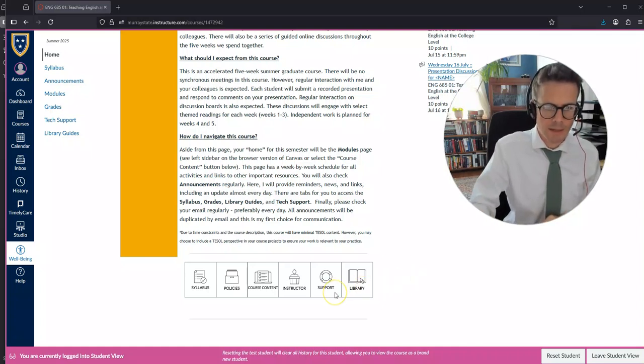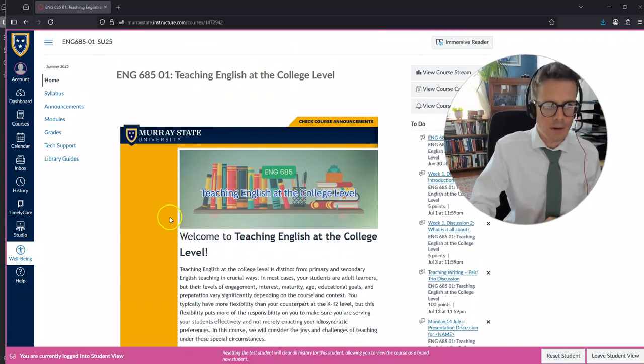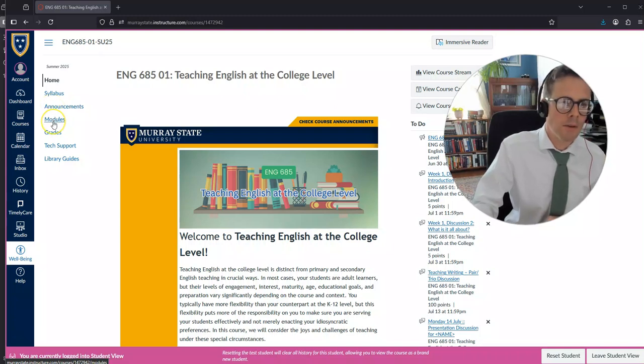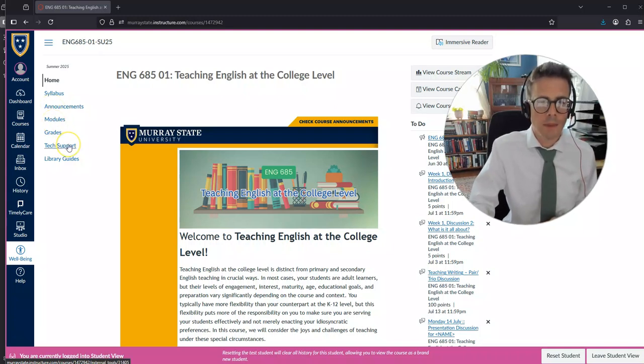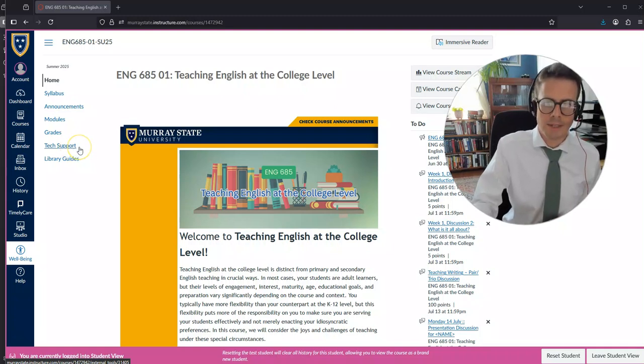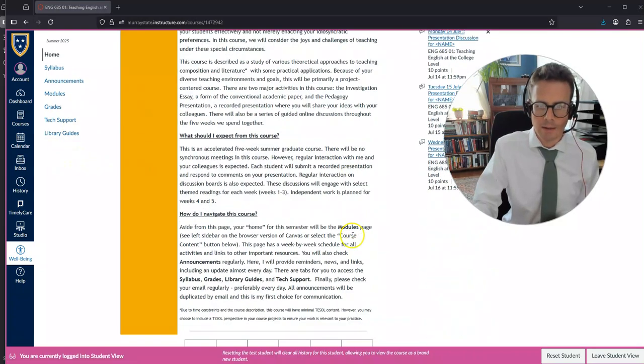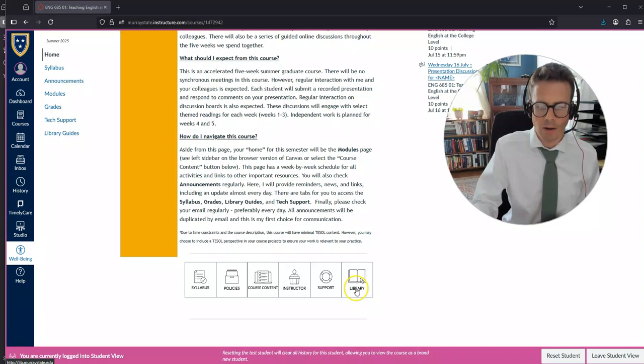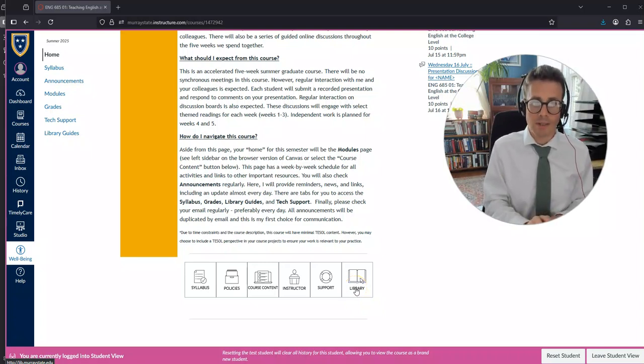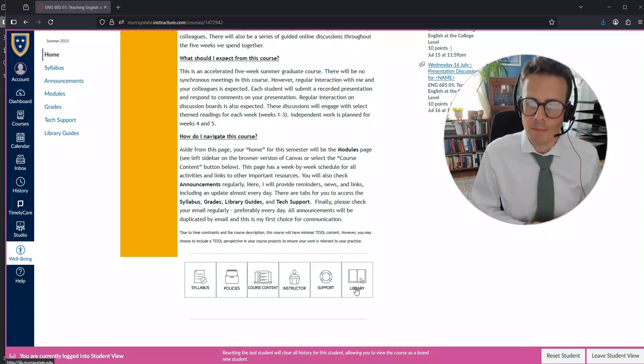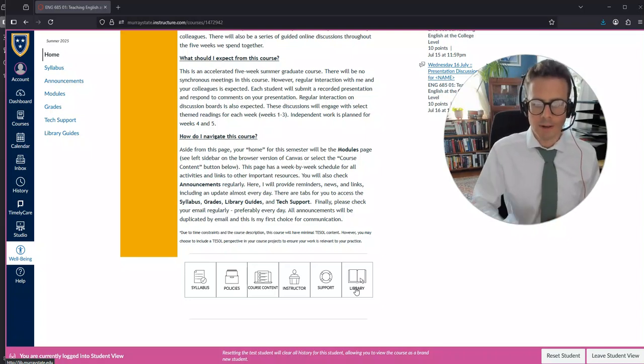You can use these buttons to navigate the course, but you can also use the sidebar here where we have the syllabus, the announcements, the modules, your grades, and then access to some external university sites, the tech support area, and the library guides. And this button down here that says library also leads you to the Murray State University Library's website, which you're going to definitely need, especially as you start working on your final project.